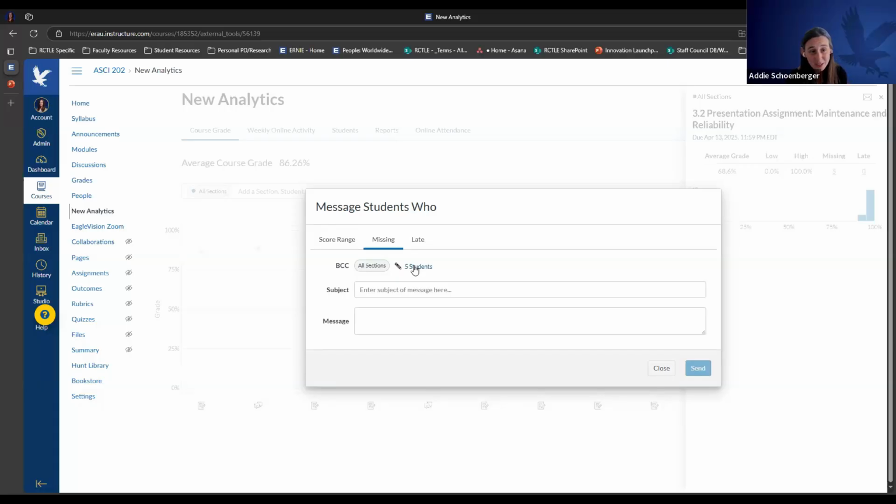So this could be a huge time saver because the messaging system's already right here. You can type it in and say, hey, I noticed you are missing this assignment. We're almost done with module 3. I've already provided feedback. Just another way to add that targeted support.